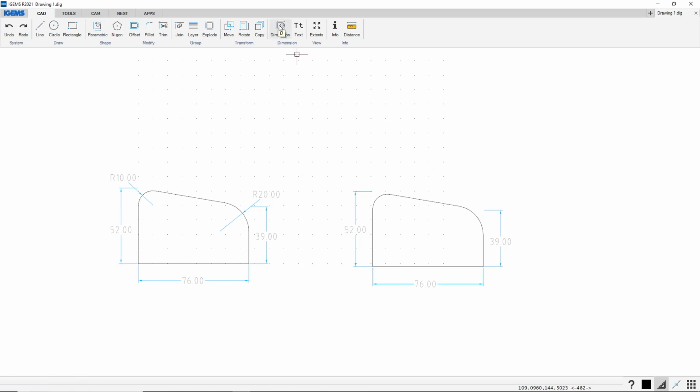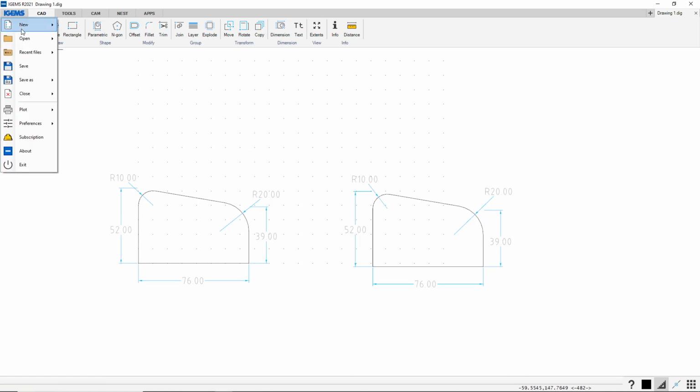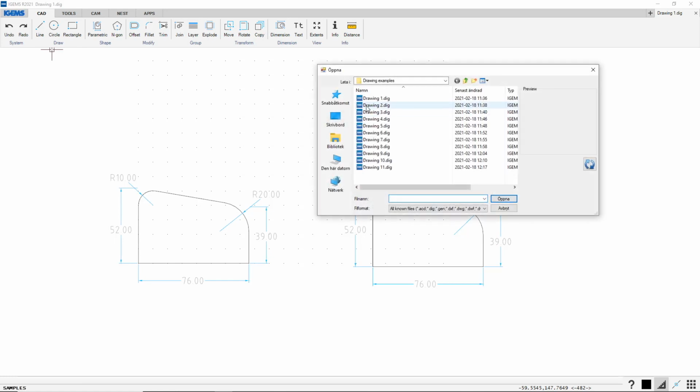And we can use the dimension tool again. Click on that arc, go up there, and this, go up there. So that's a pretty simple way of creating this part. Let's go to drawing number 2. So go to iGEMs, open, samples, and drawing 2.